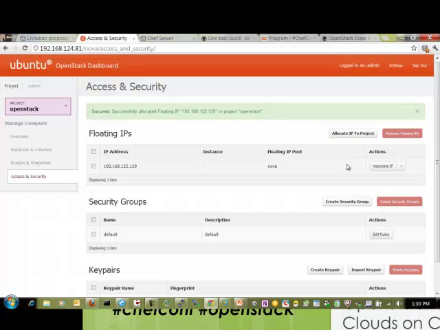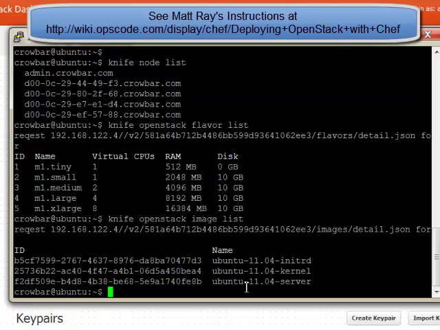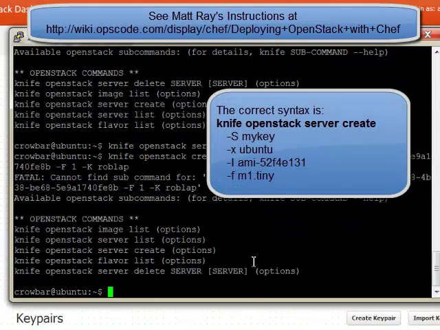So we've allocated the address. What I want to do is come back in here and run knife openstack. I don't know all the commands by heart, so I'm going to do server create. It's going to tell me it's not right. Somebody wants to look it up while I'm struggling with remembering all my command line options? Then we'll come back to it.